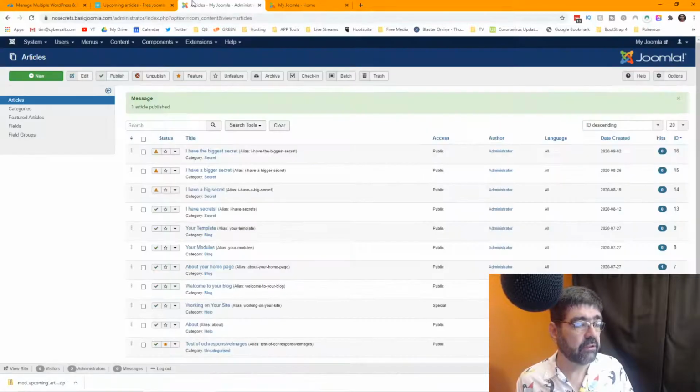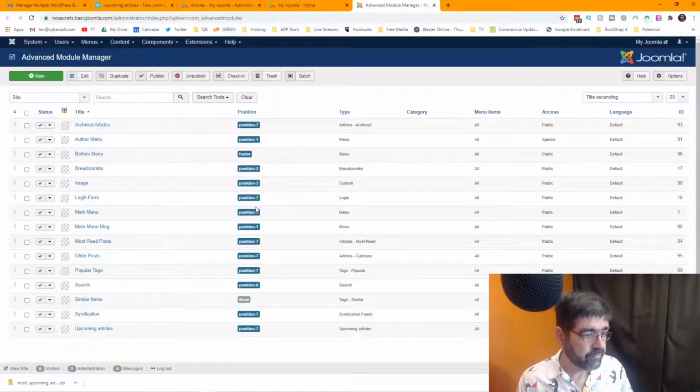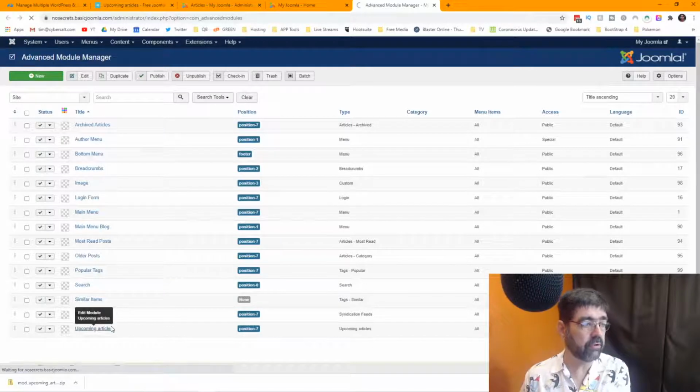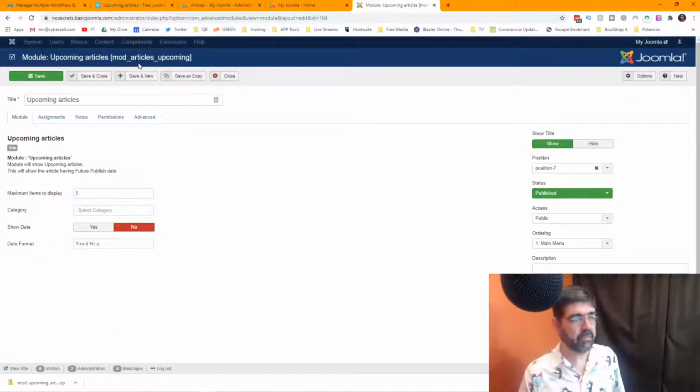Maybe I assigned it to the wrong position. Let's go to extensions, modules, upcoming articles. It's there. Oh, no, here we go. And now we have to click the category. All right, so we're in upcoming articles. We're going to click the category.